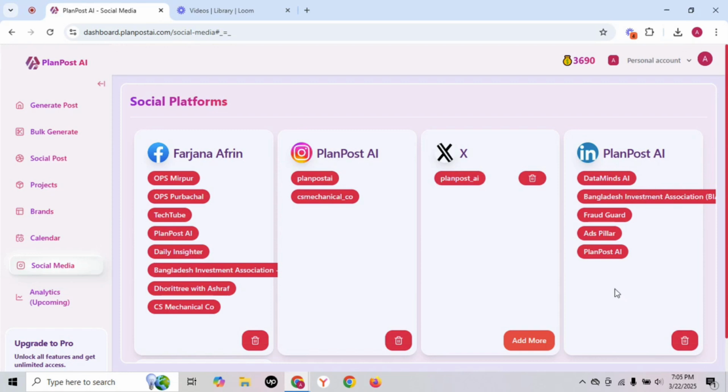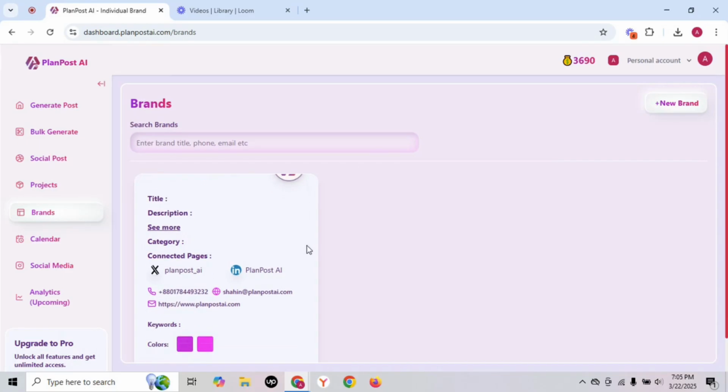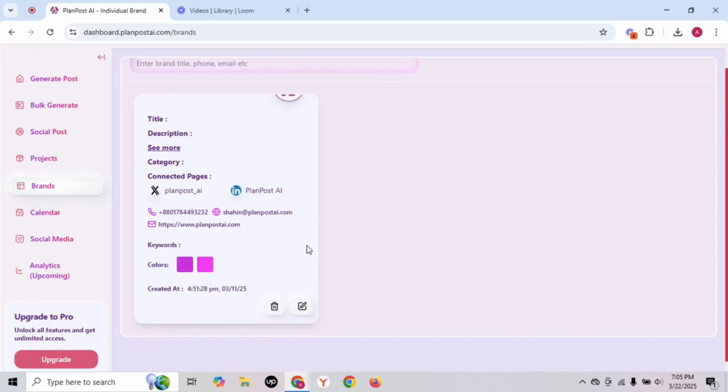Once you connect all your social media platforms, you have to go to the brand. Under brand, you can connect your social media pages so that you can differentiate which pages or which brand you are posting to. Based on your package, you could have access to multiple brands or a single brand. For me, I have multiple brands, but I'll show you how you can connect your social media.